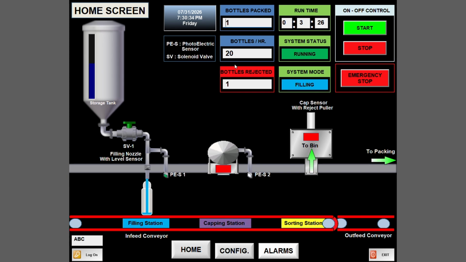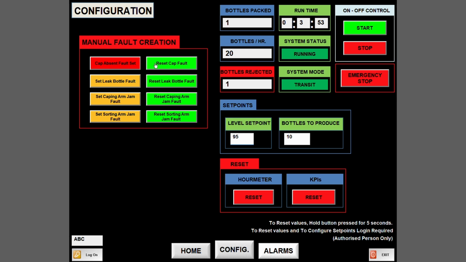As the production process continues, the system updates its performance indicators in real time. The bottles packed and bottles rejected KPIs are updated automatically after each completed production cycle. In addition, the bottles per hour value is recalculated and refreshed every 1 minute, providing a live indication of the production rate. Now, let's reset the cap absent fault and move on to the next fault scenario.